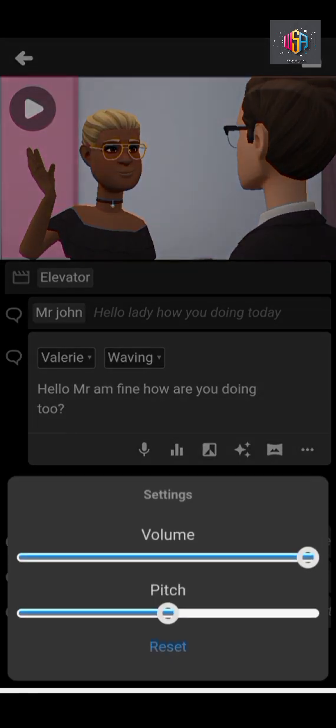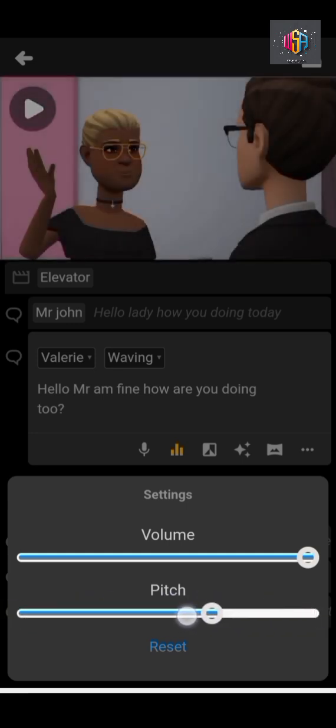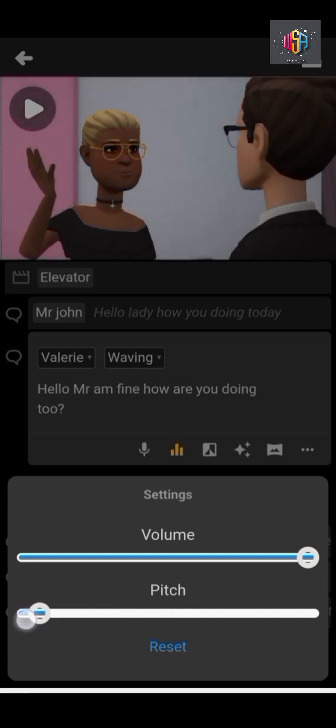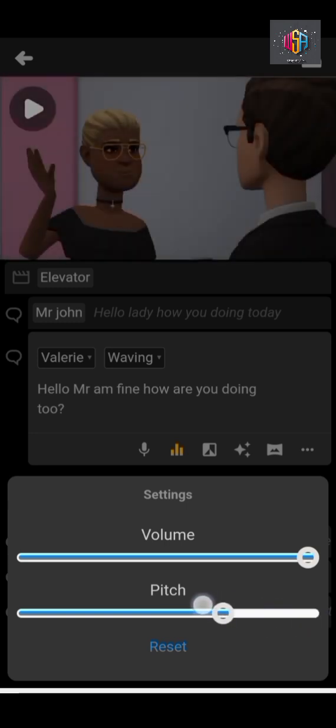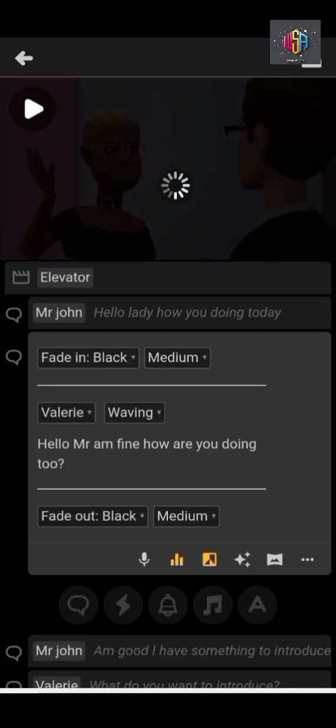Here you see volume. That is the volume of the character. How do you want their volume to increase? Then this is the pitch. How quick or how fast do you want your character to talk? I normally set my own pitch to the lowest or to the highest, depends on you. But the default is at the middle, so you can adjust your character's pitch to the low, to the default, or to the high. That's for that.